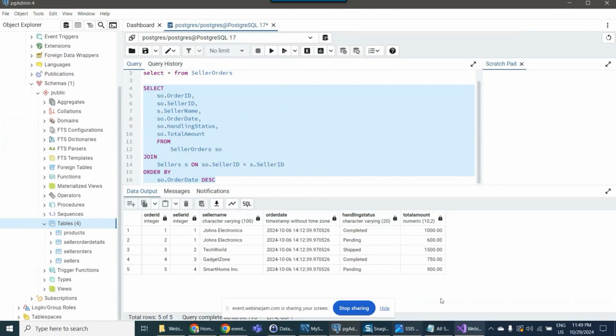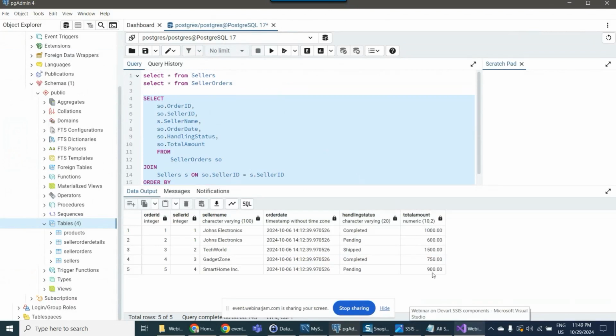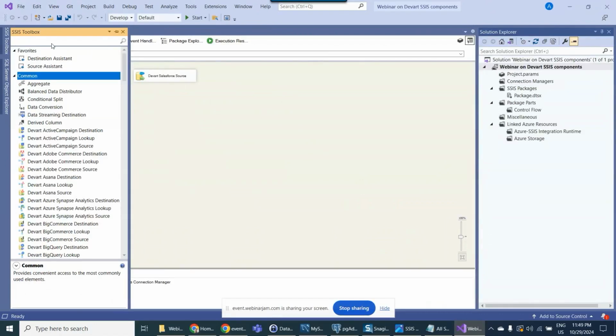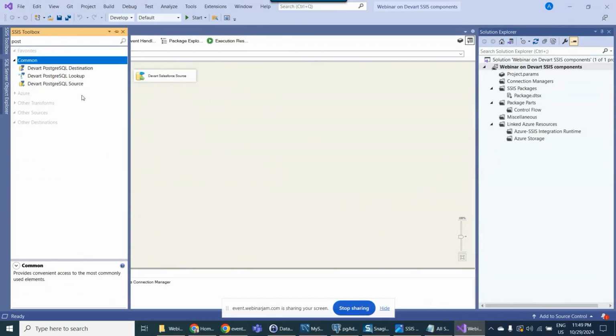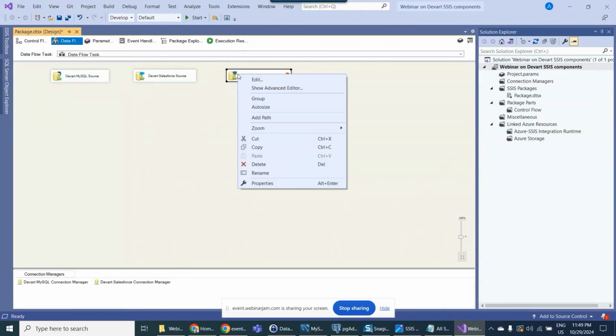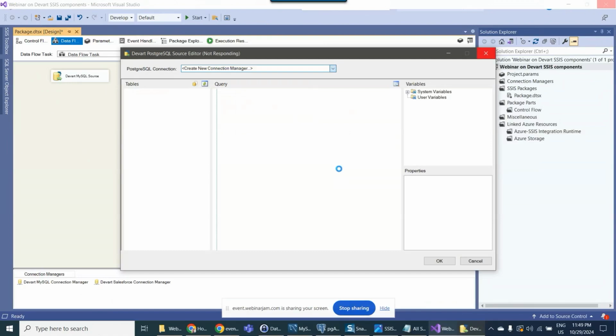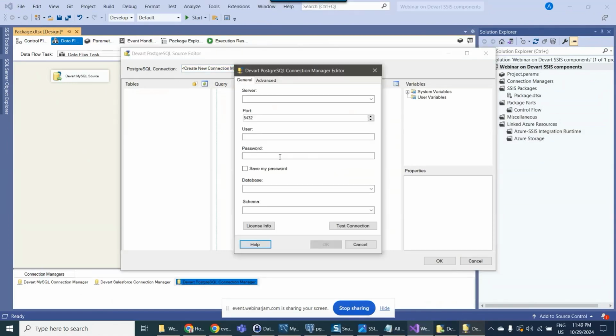Now to connect to PostgreSQL, we can simply drag and drop the components from Devart. We don't need to write any kind of code or install any driver. We can simply type Postgres and then use the PostgreSQL source here. In the same way, we can right click, edit, and then make a new connection here so that it can connect to PostgreSQL. Now we need to provide all the details like the server name, username, password, all the basic details like those we provided for MySQL.